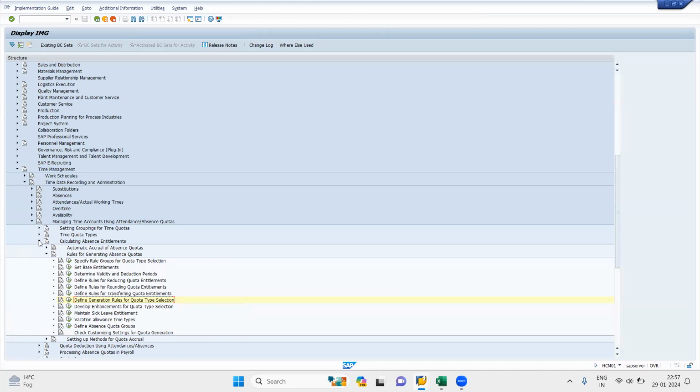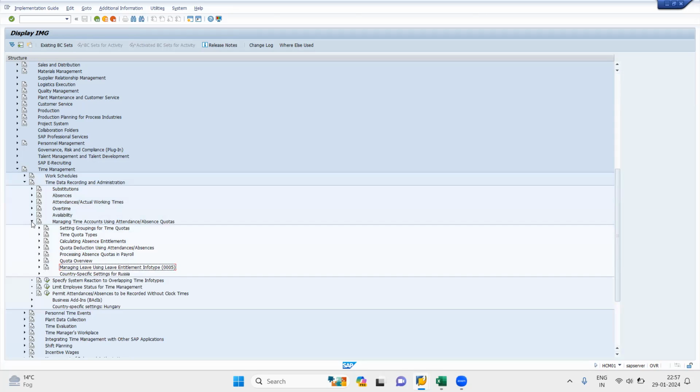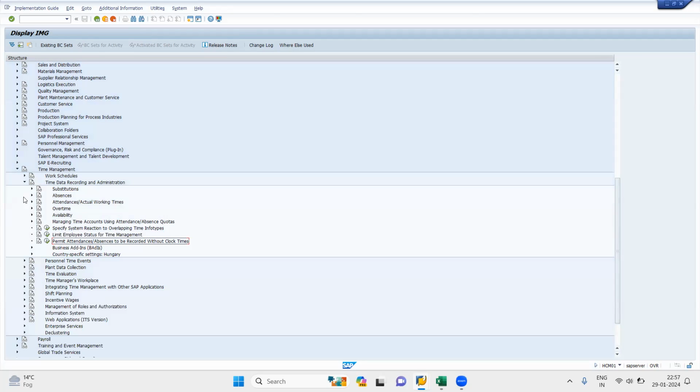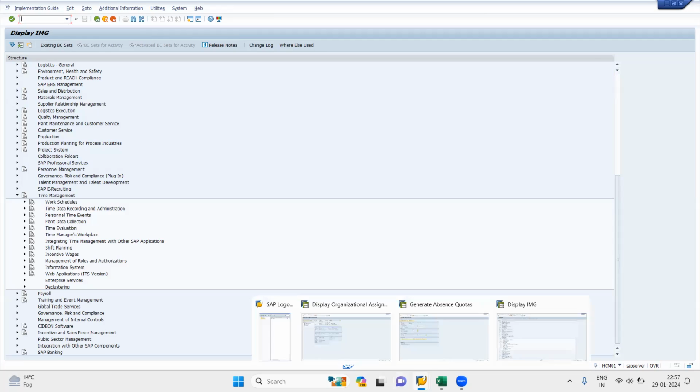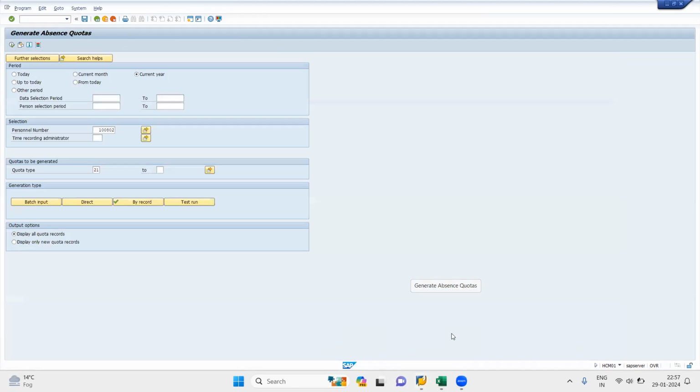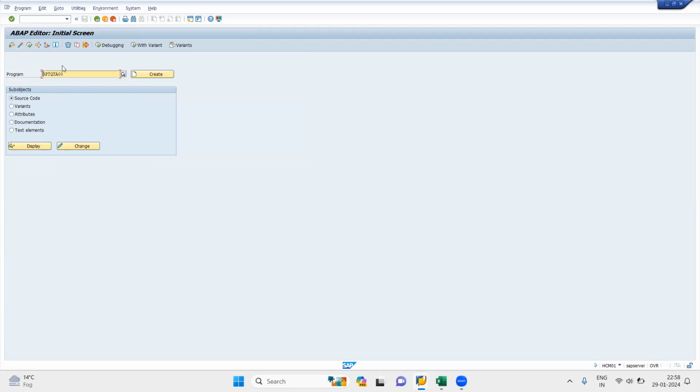Now we'll go to the time quota generation. So there is one program, RPTQTA00. For that, first we have to go to the SE38 screen. There we have to type the program name RPTQTA00. We will click on execute. Once we click on execute, we'll give the employee number for whom we want this quota generation to take place.